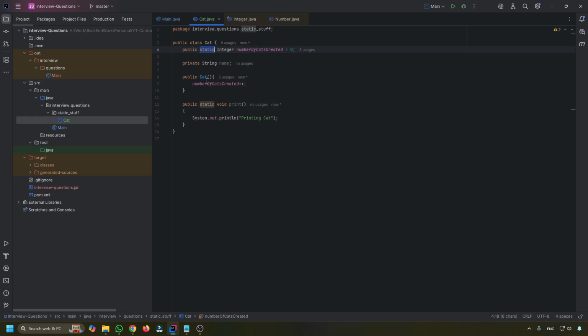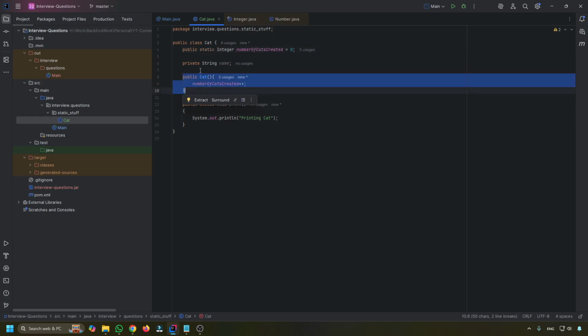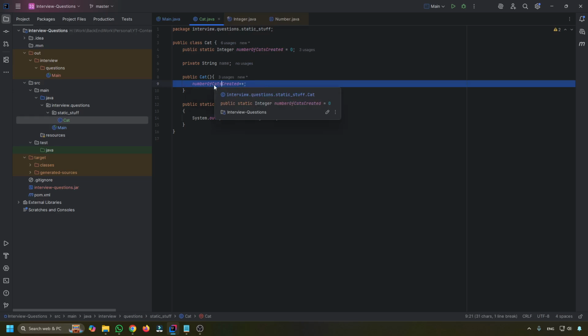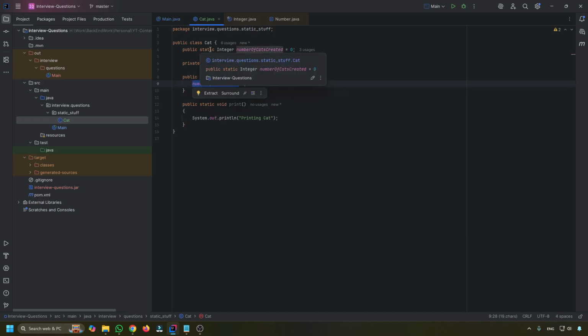However many objects we have created from our cat class right now, we have one single reference for this static variable. So here we are incrementing it just by one, but basically we have just one single reference for this static variable.